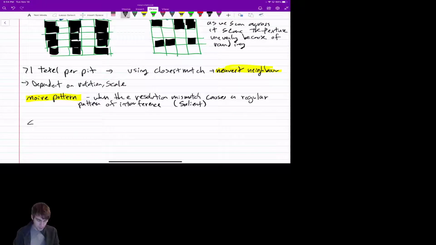We also have this problem of shimmer. And shimmer is an animation effect where the aliasing changes as we animate.